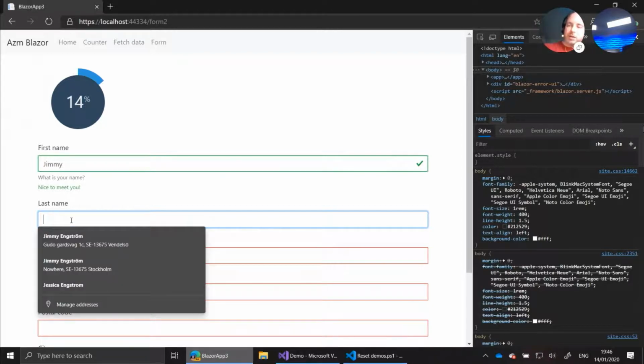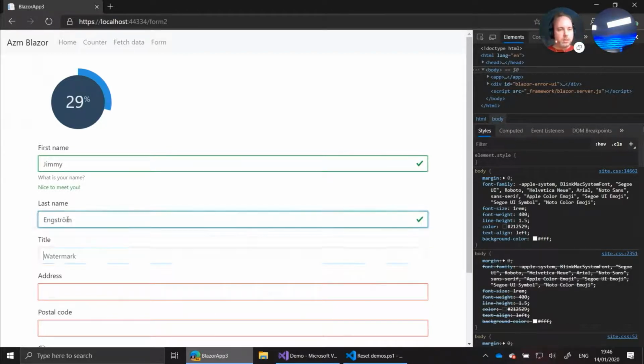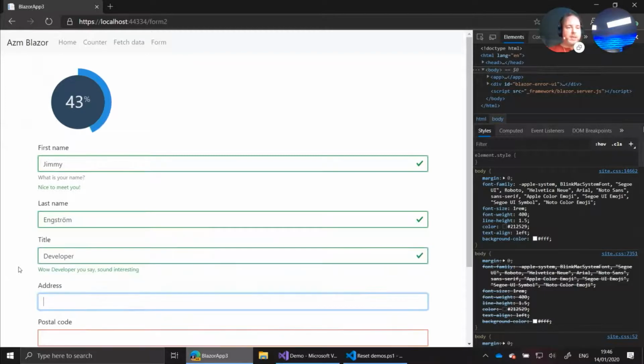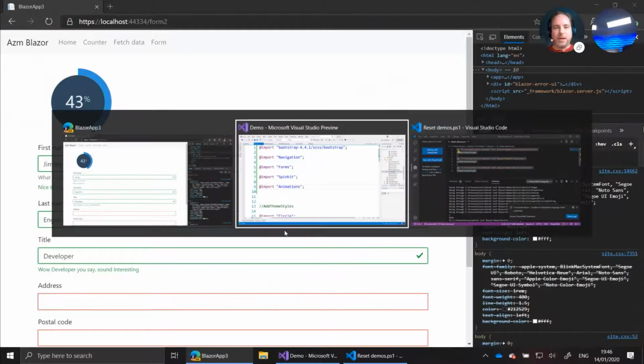I can type in my last name. And I even have a way of adding a watermark here. So I can say, well, I'm a developer. Wow, developer, you say? That sounds interesting. And as you can see up here, I have a progress bar. So I can see that I'm 43% done. And this is the game. This is a very simple way of adding gamification, getting people a little bit more excited about filling out the form. Again, we have the checkbox and the checkboxes and all of that.